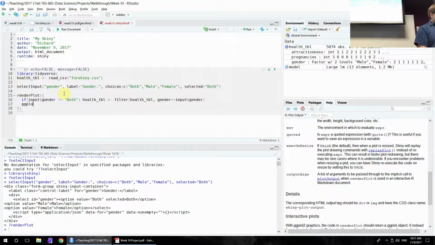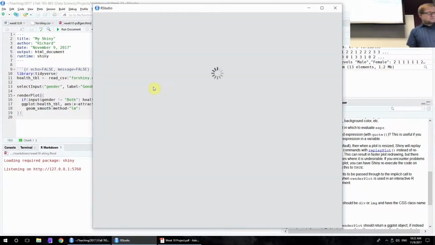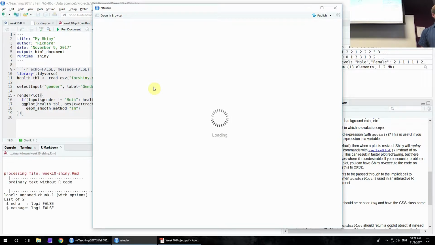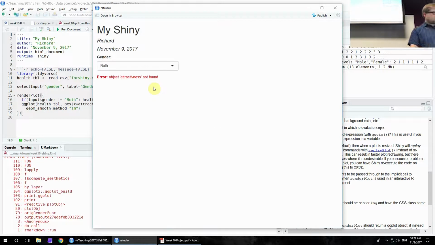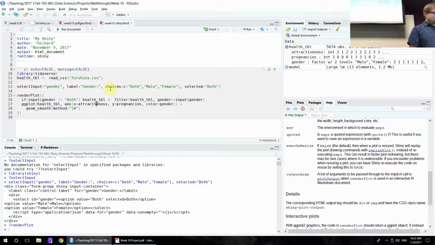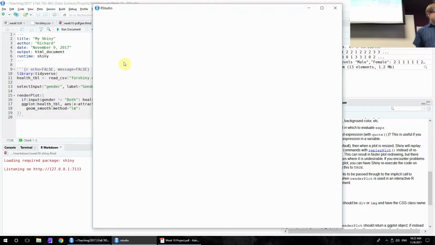In the next line, I can then say ggplot health tibble and do all of our normal aesthetic plotting. You could just copy this from the other one if you didn't want to type it all back out, which is definitely what I should have done. Color equals gender. Geom smooth, method equals lm. Okay. If I run this, let's hope it worked. Oh, I always misspell attractiveness. Man. All right.